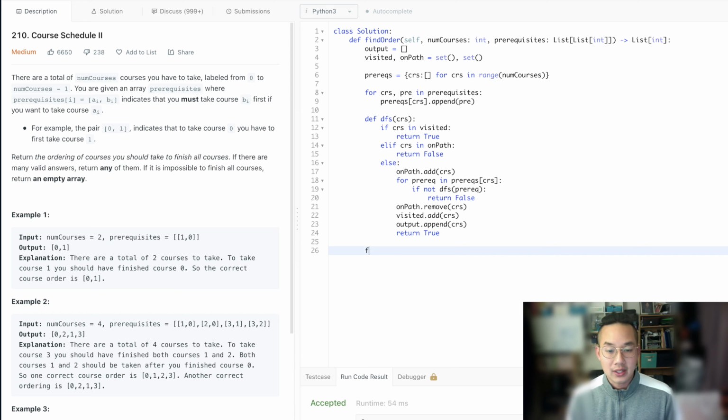And now all that is required is that we just run through all the courses in range num courses, and make sure that we run DFS on the course. If it returns false, return an empty array, which we wanted. Otherwise, once we're done, we're going to return the output.